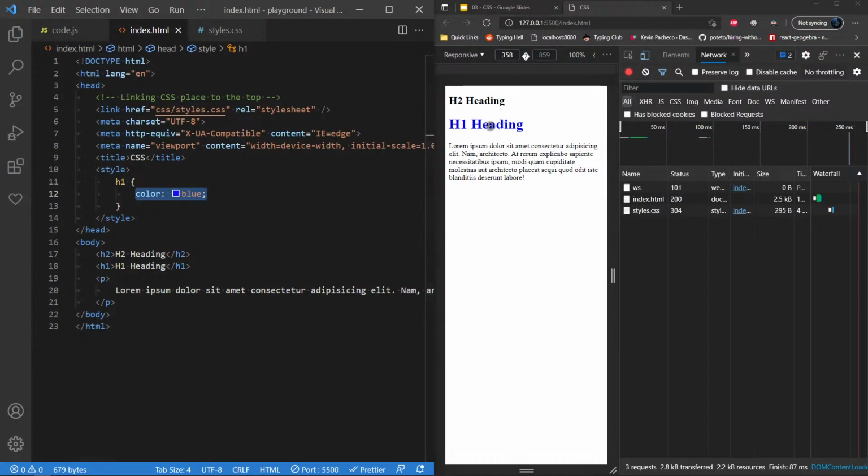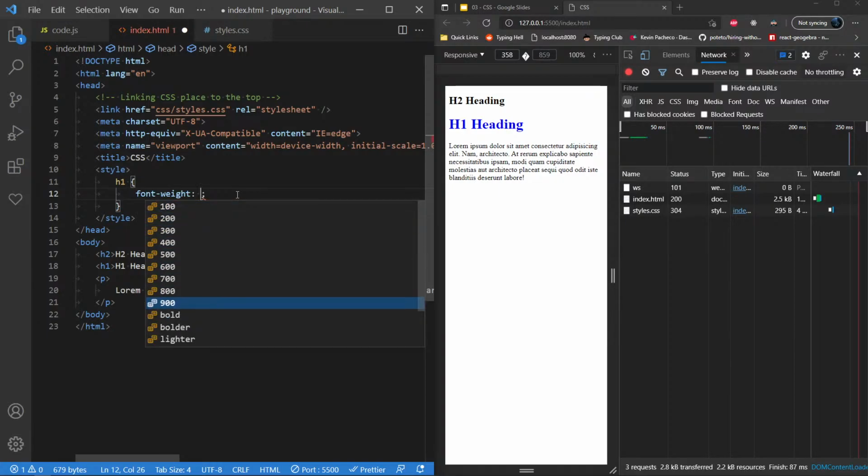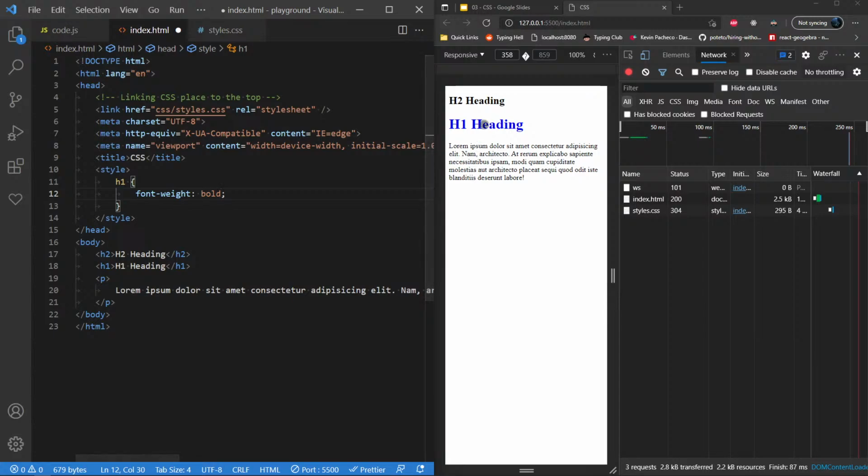Like, will it still be blue or will it turn black? Because H1's quote unquote overriding it. Do you guys remember? So what would happen if I did something like this? Font weight, and then I did bold. Will it be blue and bold, or will it be bold and have the default black text color? Which one is it? Bold and blue or bold and black?